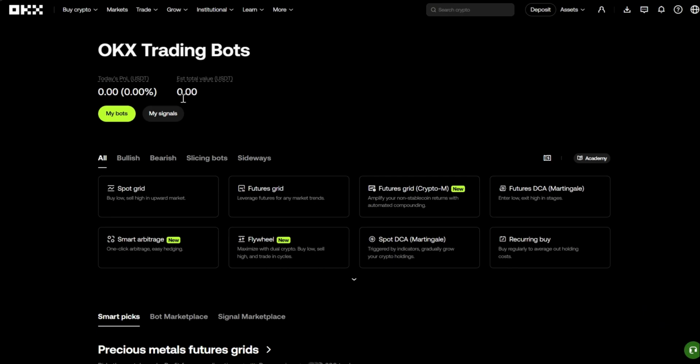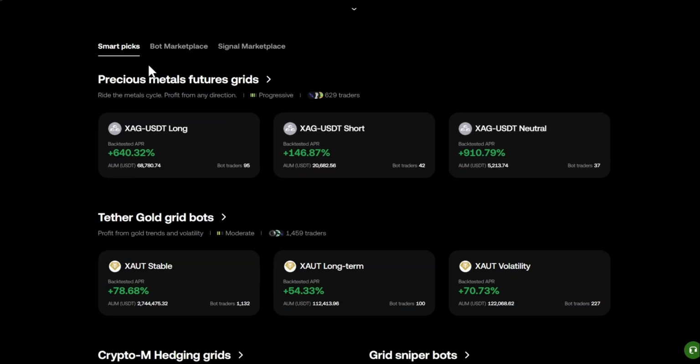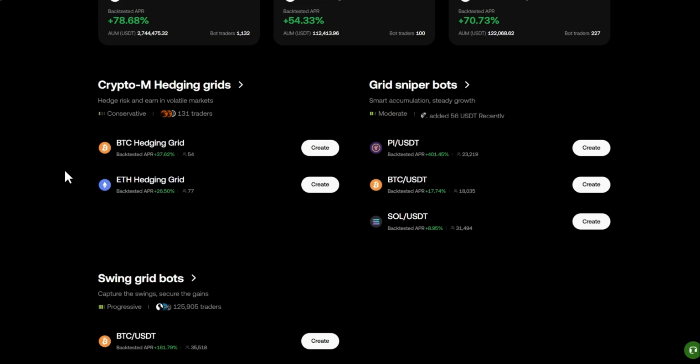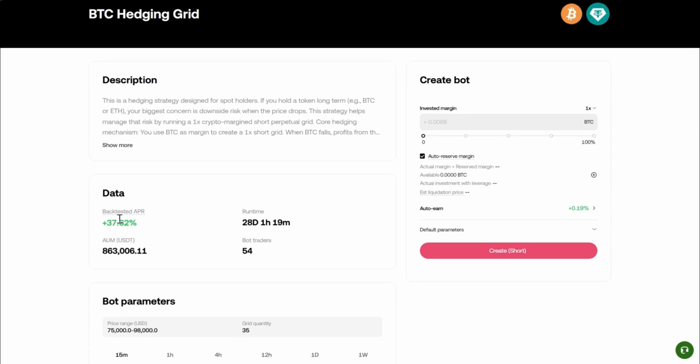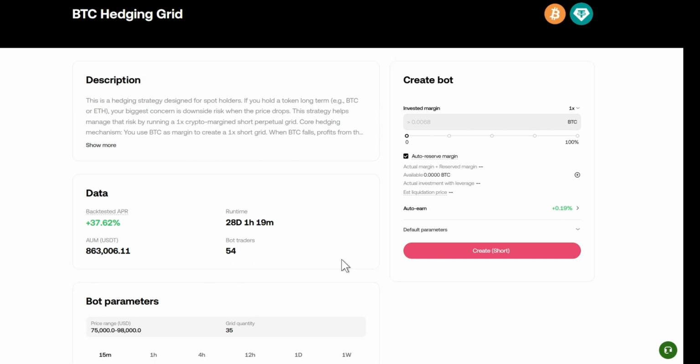If you don't have the time to build your own strategy from scratch, you can always rely on smart picks. This is one of the most powerful features on OKX because it acts like a curated marketplace for the best performing bots on the platform. Instead of guessing your parameters, you can browse through categories like Crypto M Hedging, Grid Sniper, and Swing Grid bots. For every smart pick, OKX gives you the full data breakdown, the backtested APR, the total runtime, the assets under management, and even the total number of bot traders currently using it.